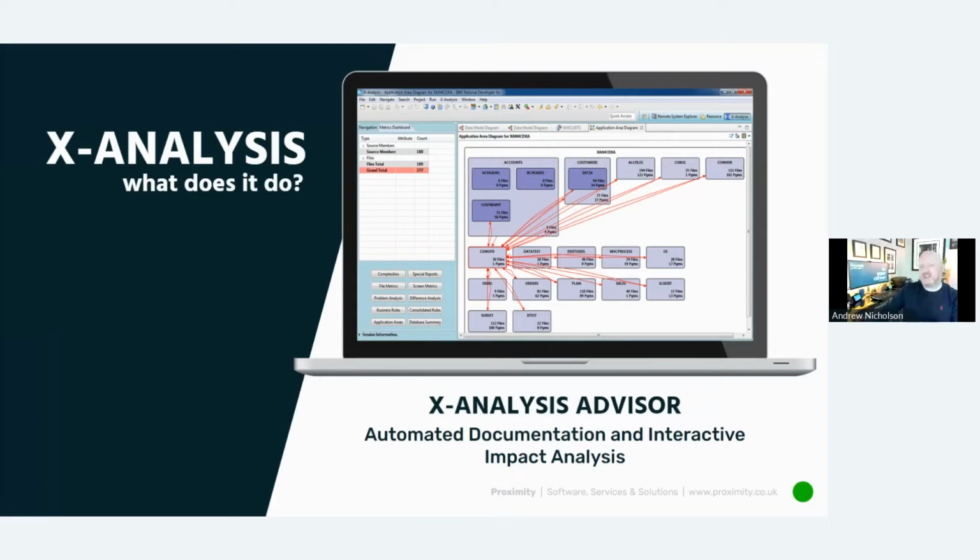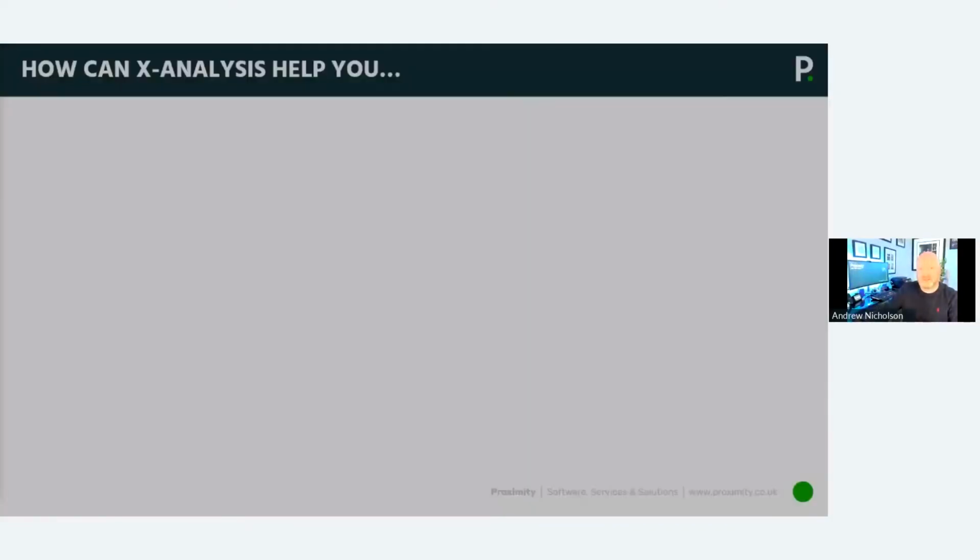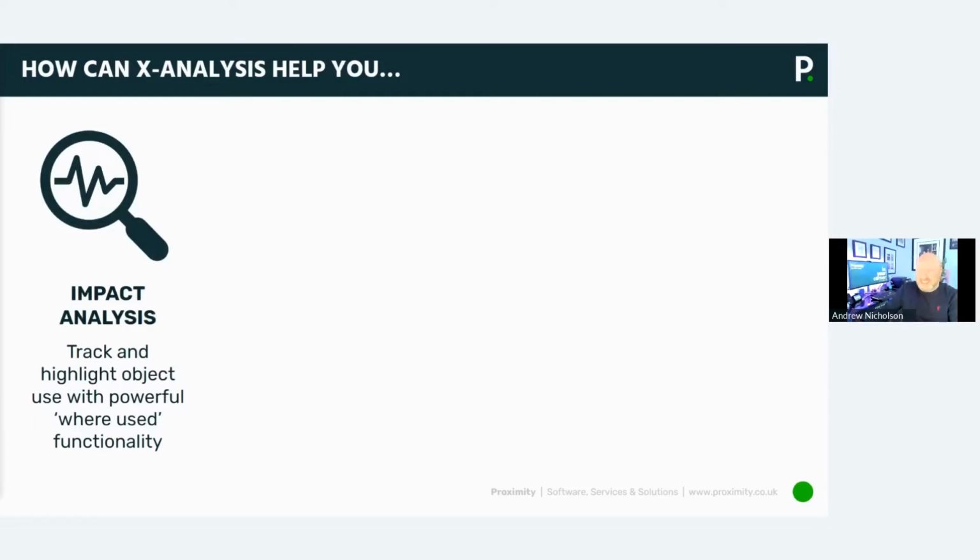Well, X-Analysis automates the documentation for your IBM-i applications, providing insightful analysis and a graphical representation of your IBM-i applications, not just helping you know what's where, but fundamentally supporting your understanding of your IBM-i enterprise. All well and good, but let's get to the nitty-gritty on how X-Analysis can actually help. First, do you fully understand the ramifications of object change? Well, X-Analysis can help track all iterations and association variables, plus highlight every object affected by change.